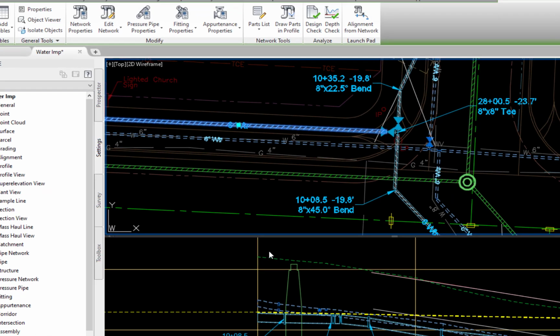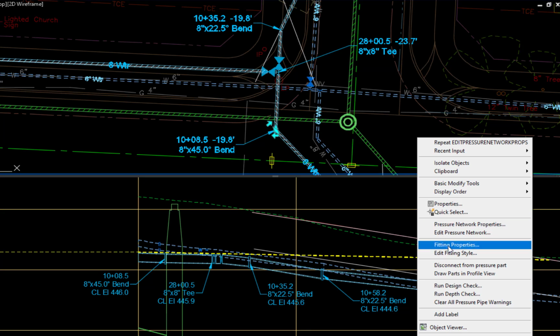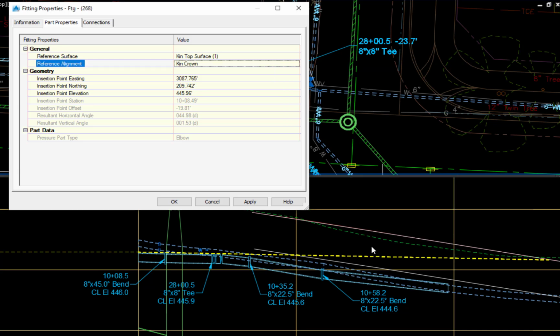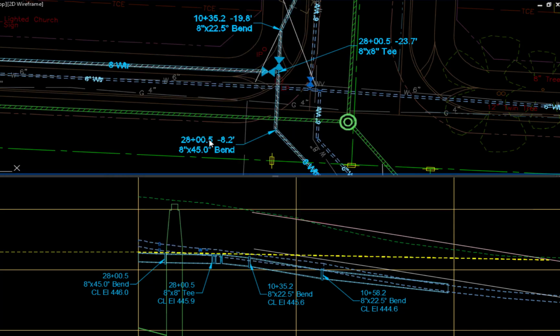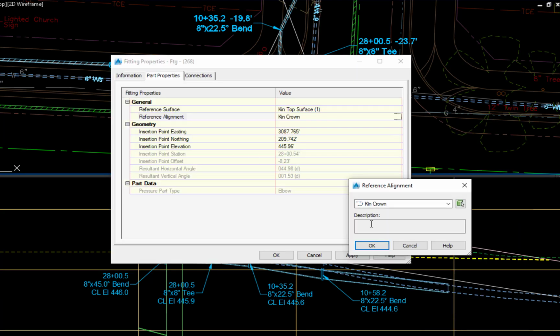OK. To change the reference station in a label, pick the fitting, right-click, Fitting Properties, Referenced Alignment, Kin Crown or other alignment, OK. Apply, OK. The reference alignment for the fitting is now changed to reference Kin Crown. In profile view, it would be better to have the station reference 47th north. Pick the fitting, right click, fitting properties, pick the current, 47th north, OK.